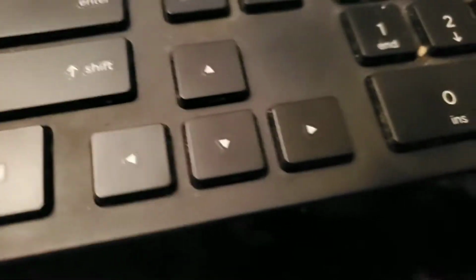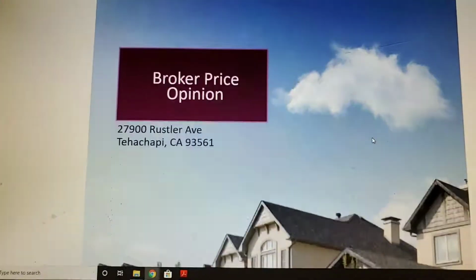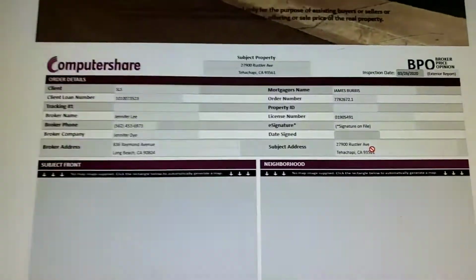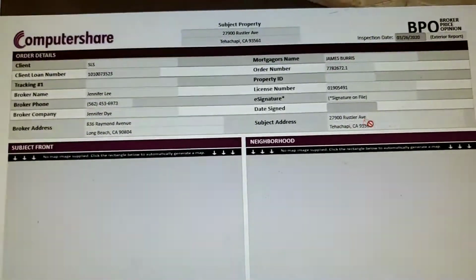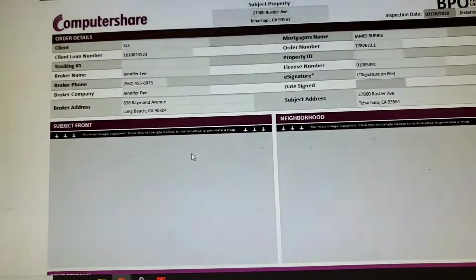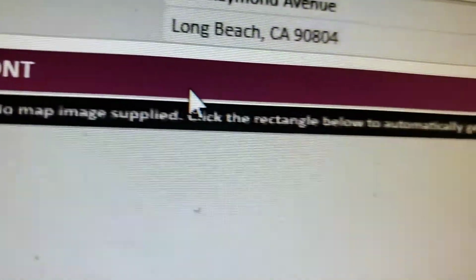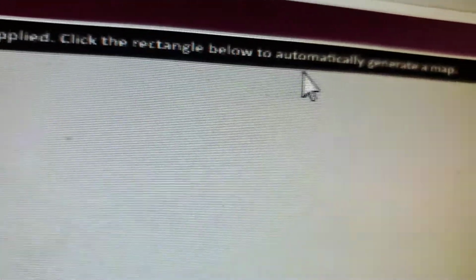Okay, so using either the scrolling or on your keyboard, the little arrow, down, up, whatever, you scroll down and do your fill-in items. As you can see the little red thing, that's because there's nothing here to fill. Each of these you can click, and when you double click it, at the top should come, it says no map image supplied. Click the rectangle below to automatically generate a map. Okay, so I'm clicking it.